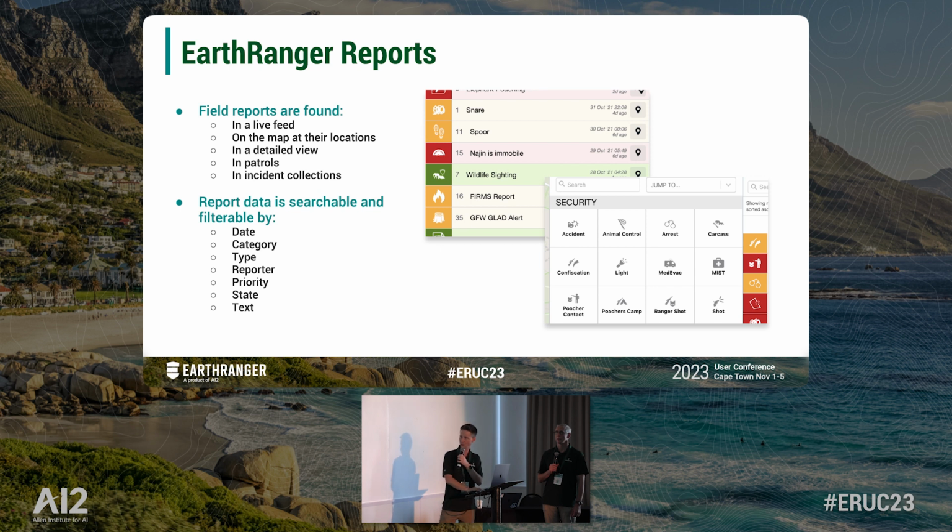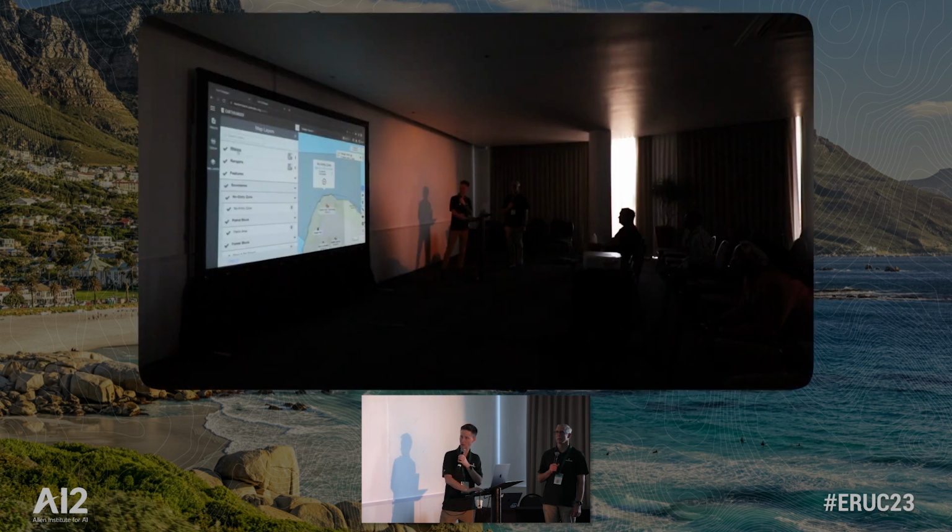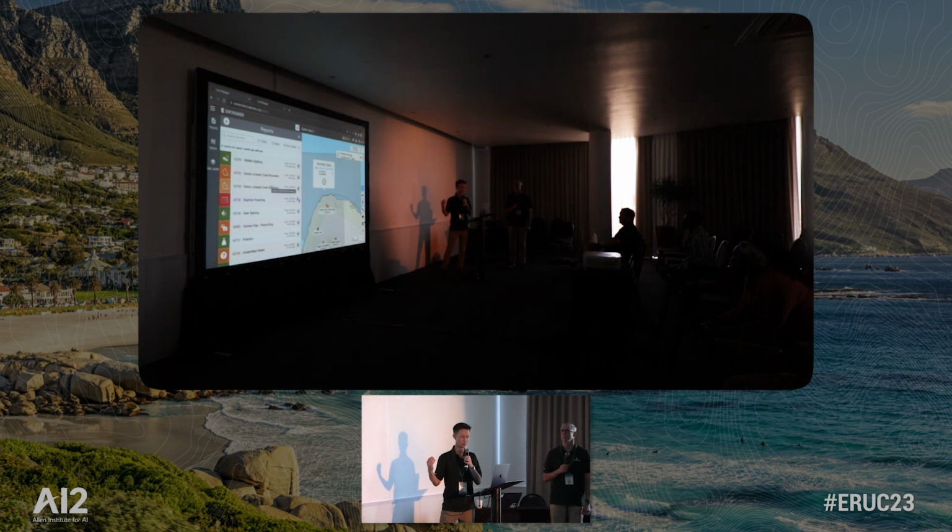You can get them in a number of different ways. You have a real-time feed that stays up to date. As people file reports from other locations, they appear in the feed. They resolve them, it goes away, etc. You see them in place on the map so that you can understand where this report is happening, what's its relationship to potential rangers or animals nearby, etc., etc.